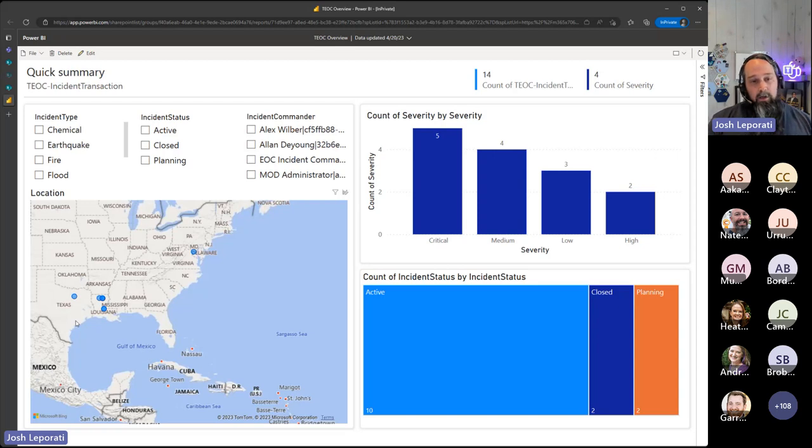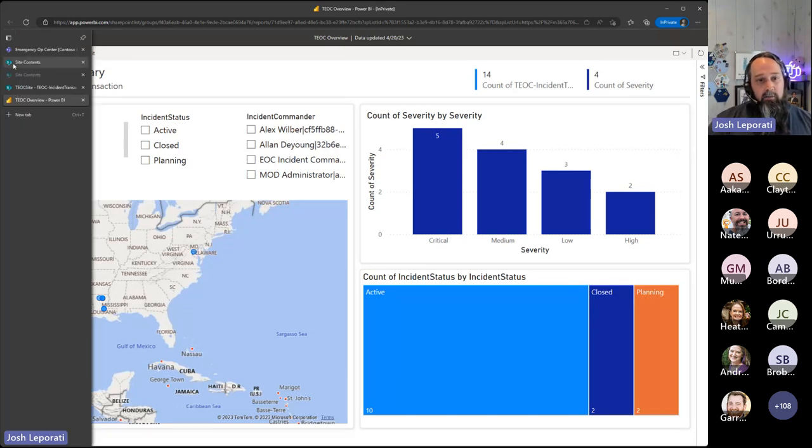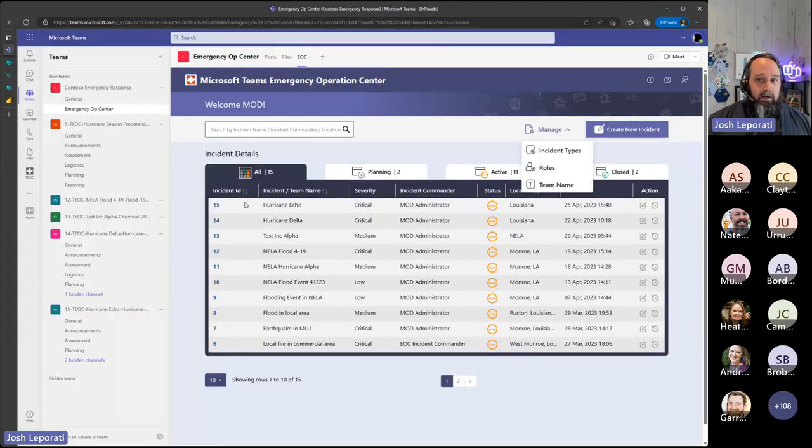So that was a pretty quick overview of the administration side of creating an incident, managing that incident, looking at a little bit of the back end of how that data is manipulated, and what I can do from within the Teams Emergency Operations Center. Real quick, for 2 minutes, I'll also talk about the response side.